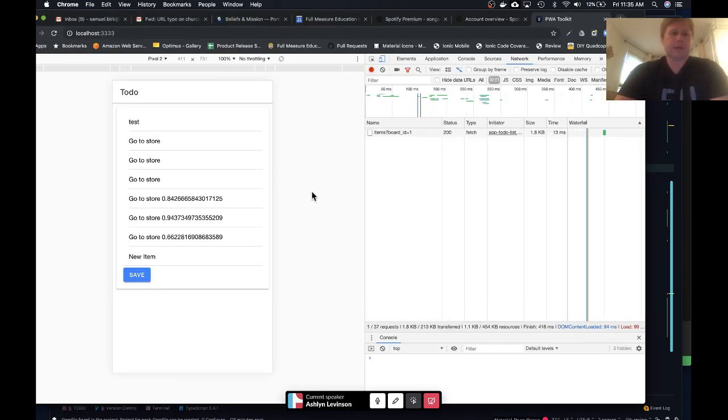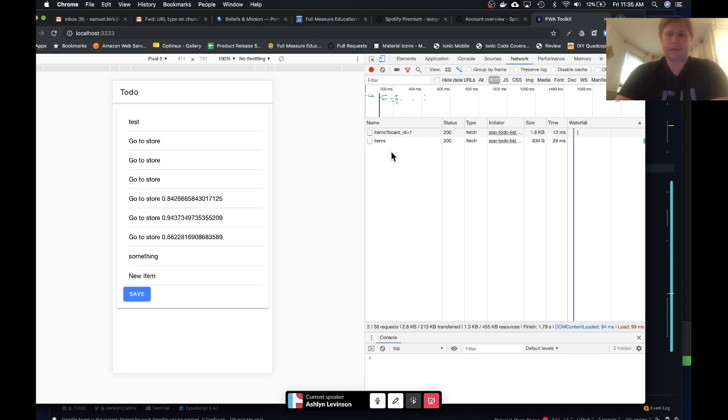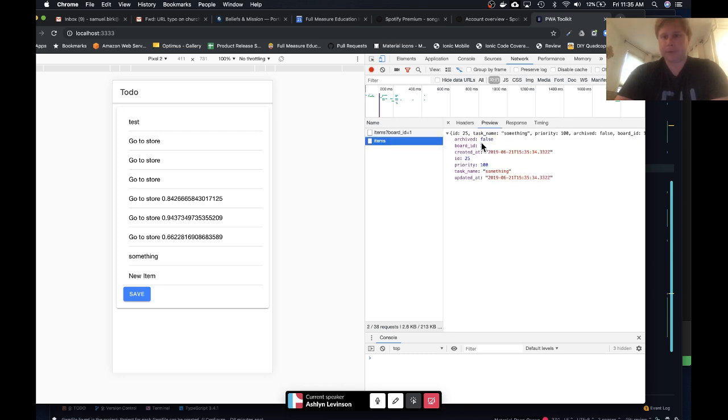Alright, so if I refresh it and click save, there we just did, we got it back at status 200. If we look, we got back now an item that has an ID of 25, which is the next ID in our stream. It gets the correct created at and updated at setup. It's got a board ID of 1 and a priority of 100 like we told it to.